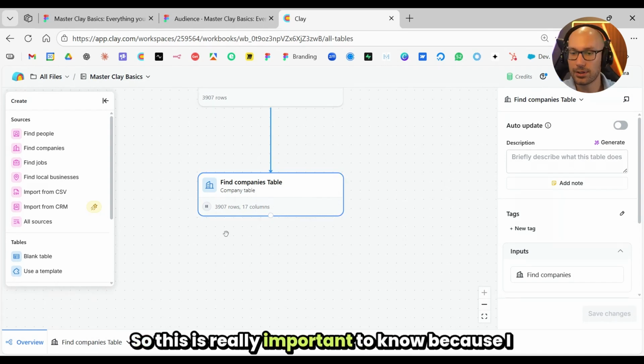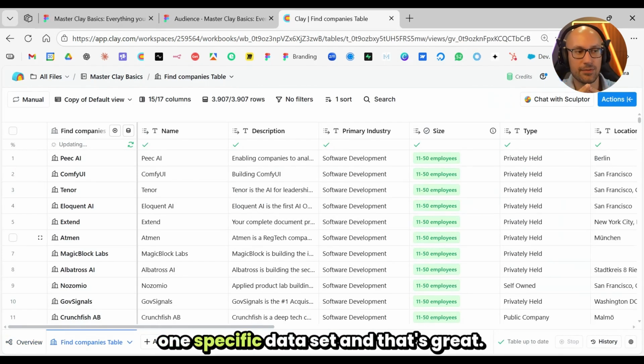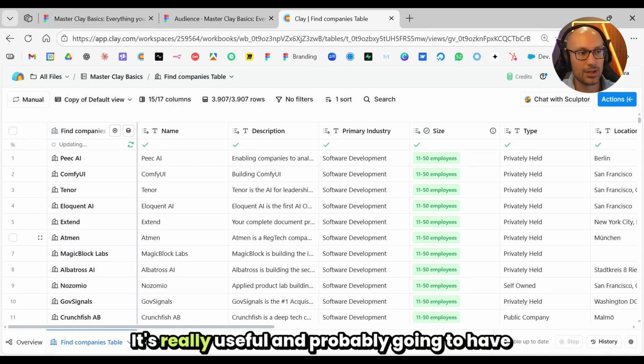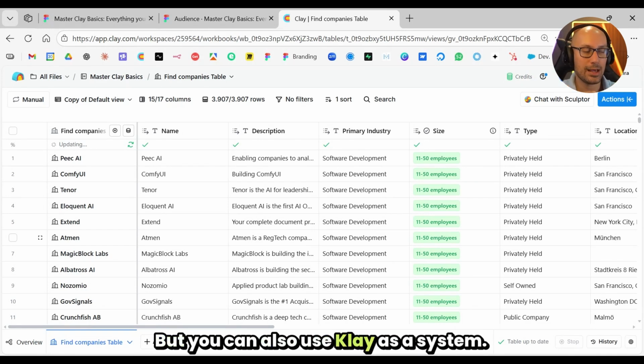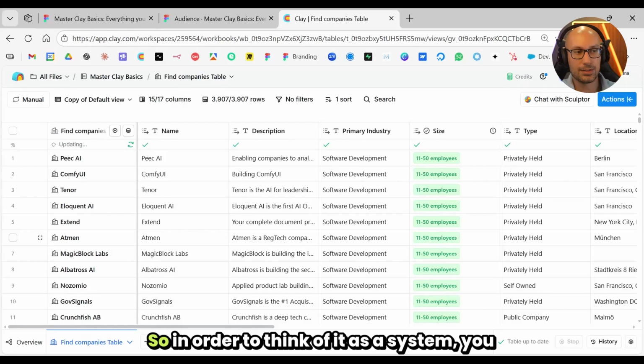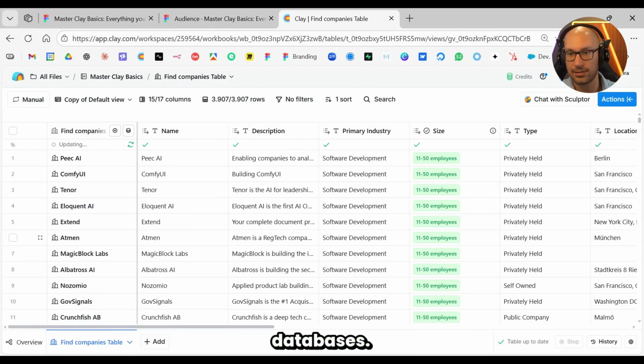So this is really important to know because I have seen a lot of companies using Clay only to enrich one specific data set. And that's great. It's really useful and probably going to have a really positive ROI. But you can also use Clay as a system. So in order to think of it as a system, you need to understand how to connect different databases.